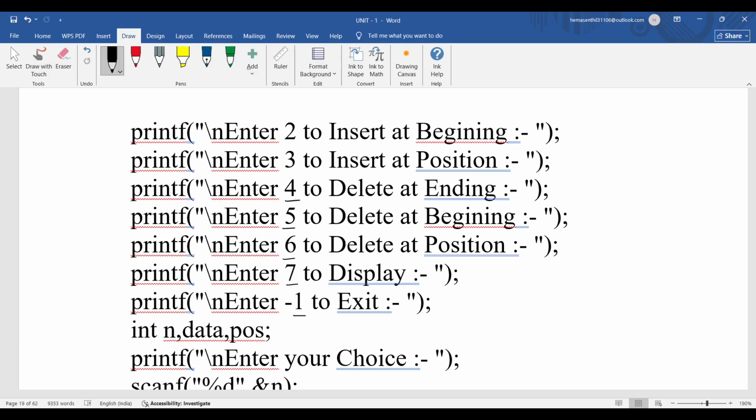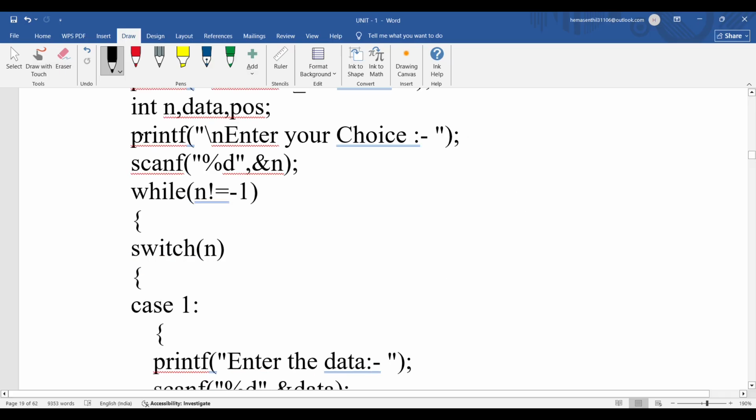After that, here 3 variables I have declared. What are they? One for n, and then data and position, all are integer type. Data means the data value I am going to give, position means which position I would like to insert or delete, and n means the option I am going to choose. Okay, next printf, enter your choice. Which choice I am entering, that will go to n.